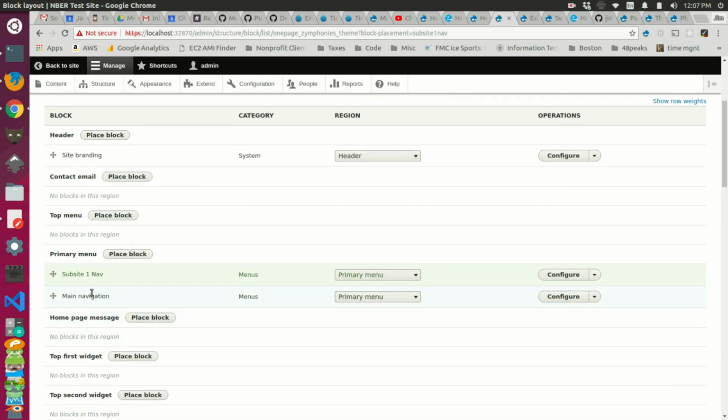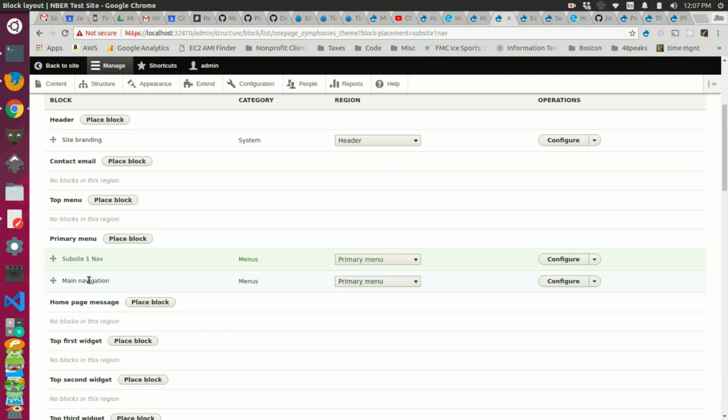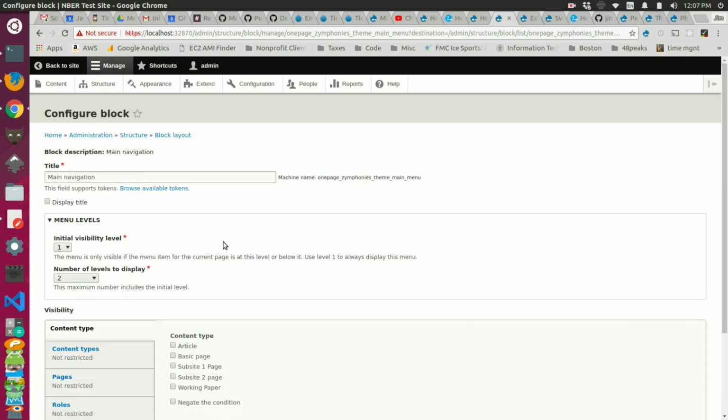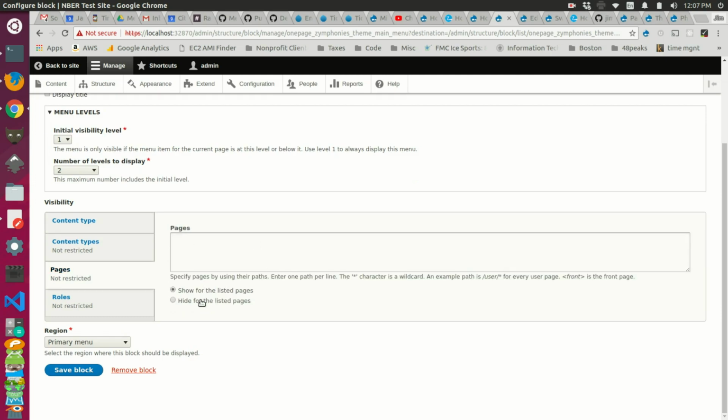So we'll place that block here. That looks good, and that's been saved. And then we're going to go to our main navigation, and we don't want this main navigation to appear on the subsite anymore. So if we go to the pages, we want to hide for listed pages. This is definitely the more important part, but we want to hide this for subsite 1. We could actually completely remove this block. That might be the better thing. Well, let's hide it first, and I can show you removing it.